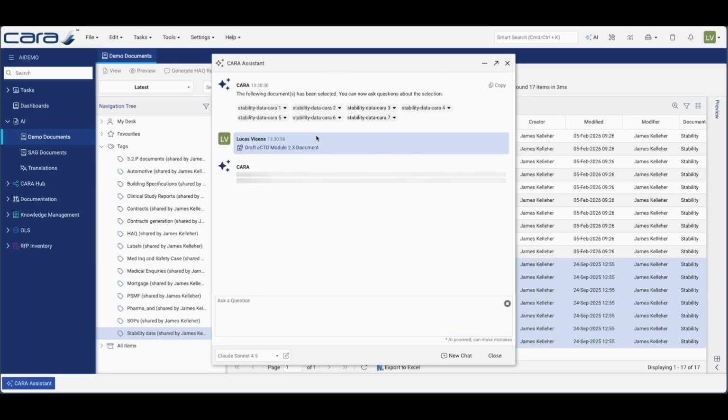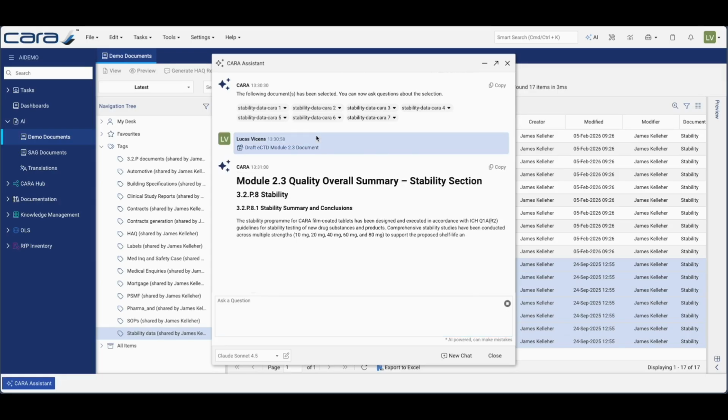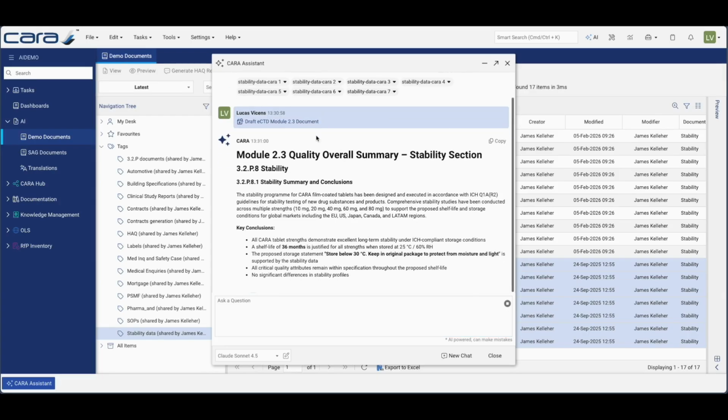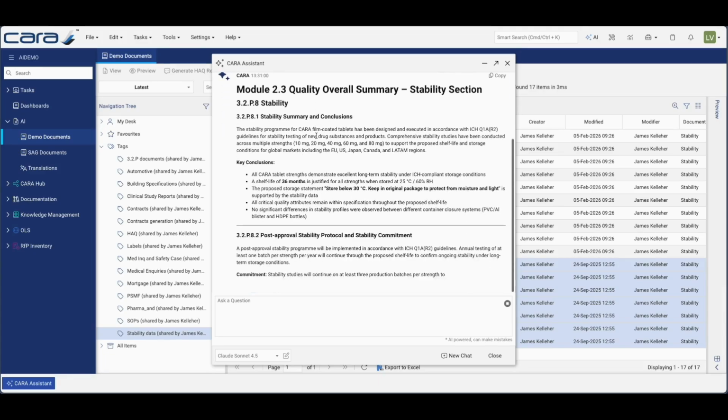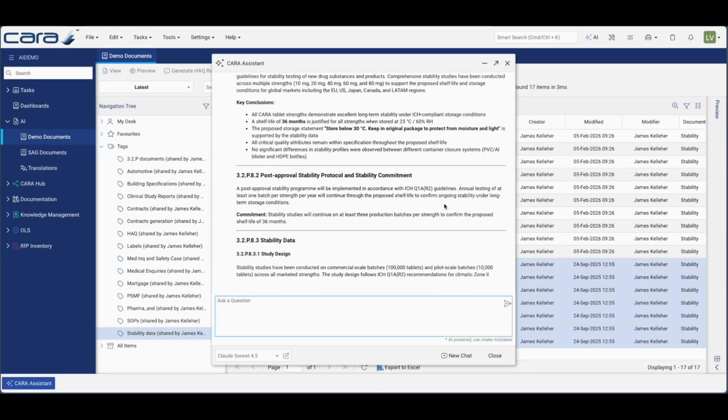So upon clicking this Generate Module 2.3 document, an example document will generate with nicely formatted headers and content. I can always copy this and use it elsewhere in the system.